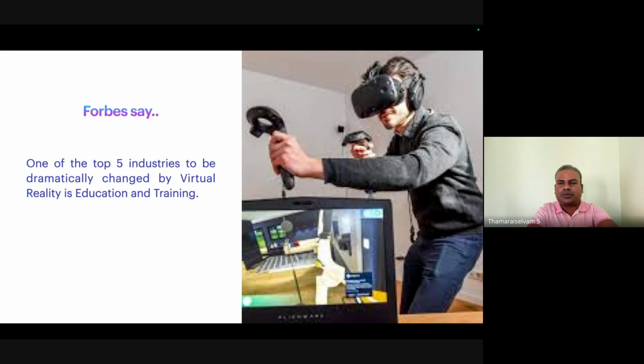So Forbes, a pioneer, says one of the top 5 industries to be dramatically changed by virtual reality is education and training. Most of you might be in education and training. So one of the top 5 industries that will dramatically change because of the dawn of virtual reality, augmented reality, and mixed reality is education and training. There are many more fields, but this is one of the top 5 industries.